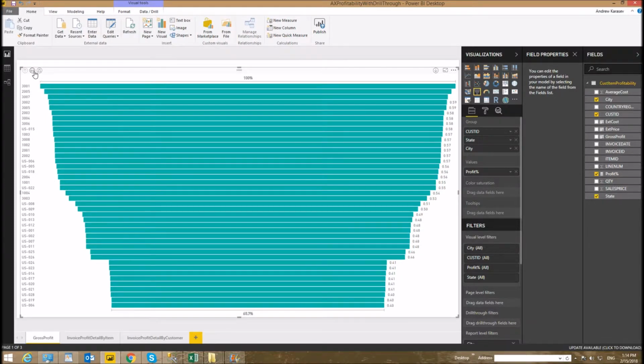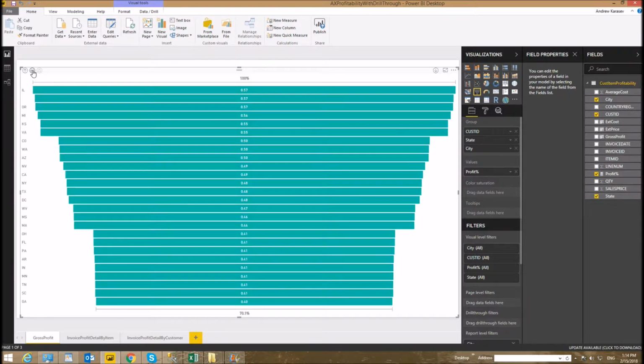Now let's go one level down to the state. Whoever gives us the best percentage. I doubt that this is California, but let's see. Okay, it's Illinois. Okay, cool. So Illinois gives us 57% gross profit, excuse me, percentage. So this is also 57, but a little bit less. And Georgia gives us the lowest percentage.